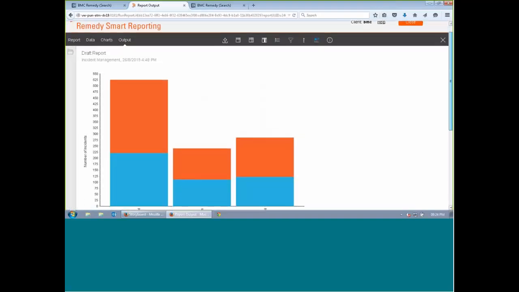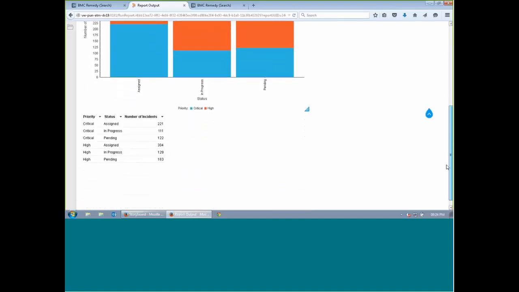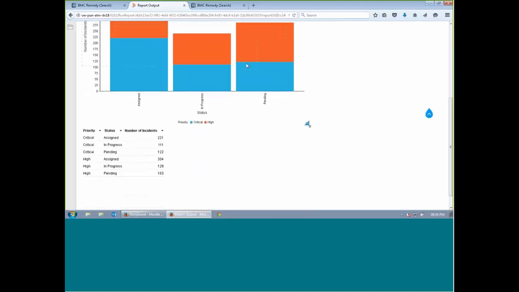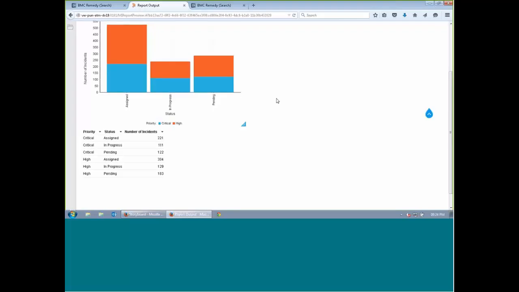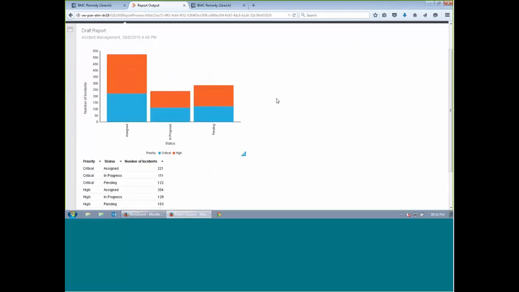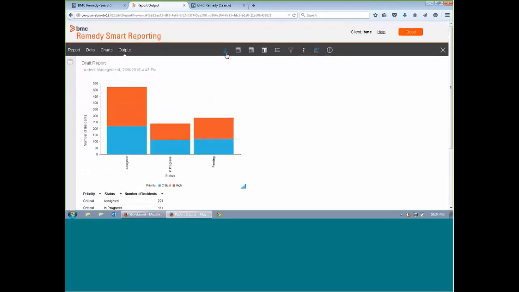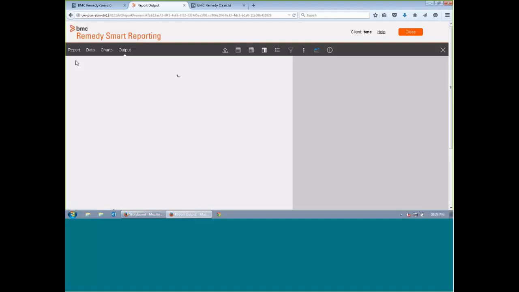So now it gives me a draft output of how this report will look. I can adjust the chart size right here. So instead of having a big bar chart, I can resize it. And there are plenty more options to make this chart more appealing available here. And then the final step is I publish this report.